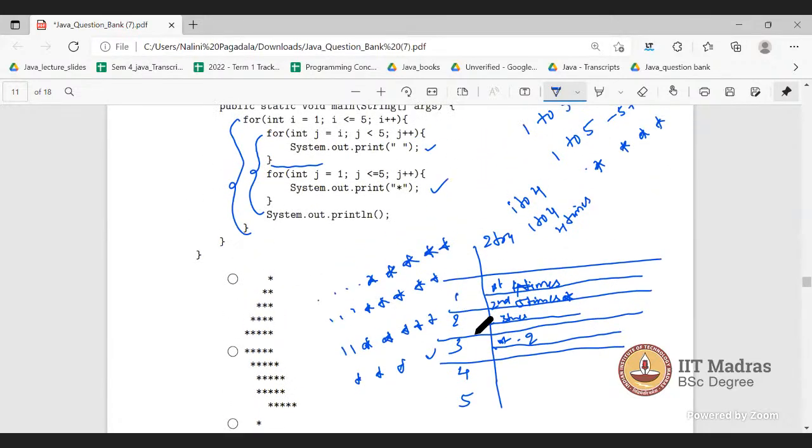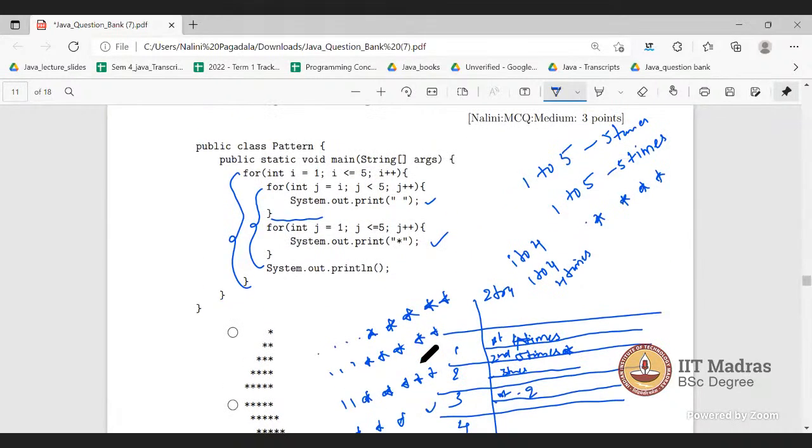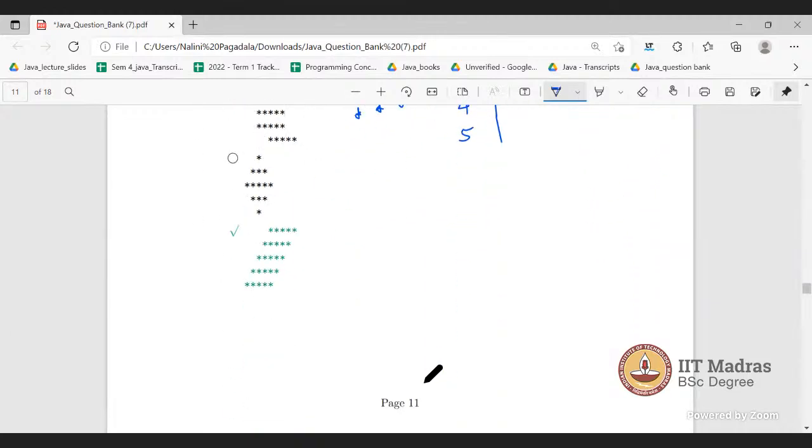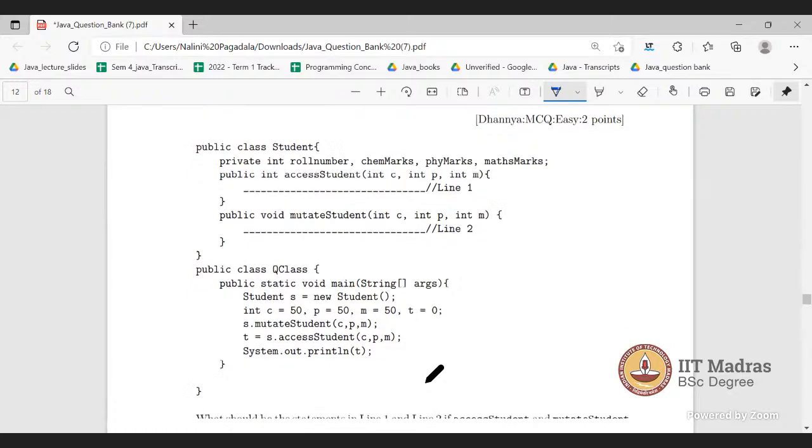Or anyone? Is it clear? Space printing is very good. The rest of the things are constant. Okay, we'll move to the next question.